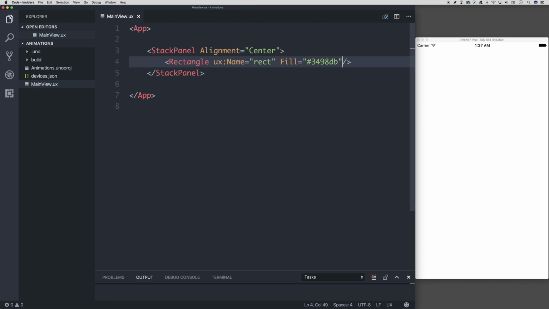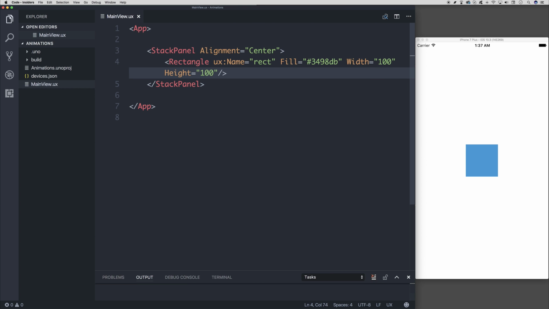At the moment, we can't see the rectangle, and that's because we need to add a width and height. So width is going to be 100, and height is also going to be 100. There is our rectangle.